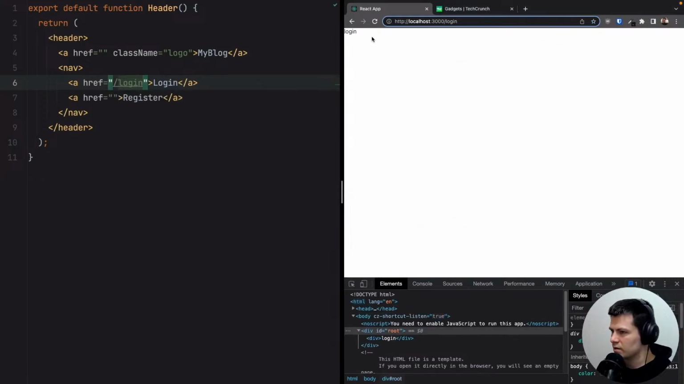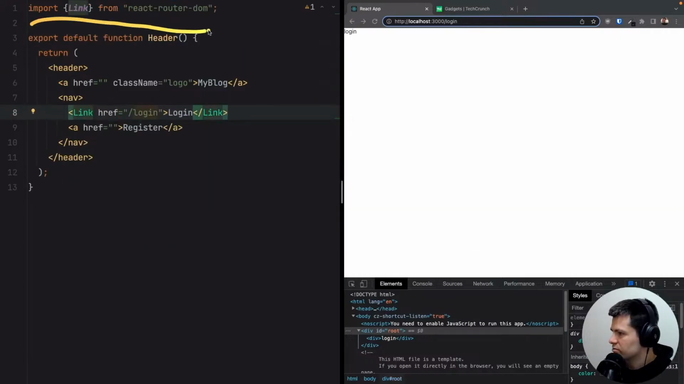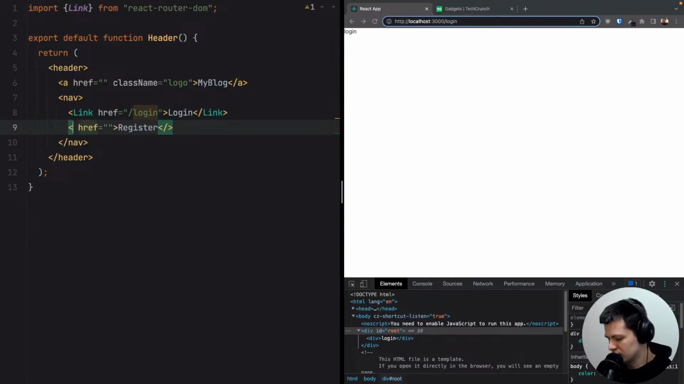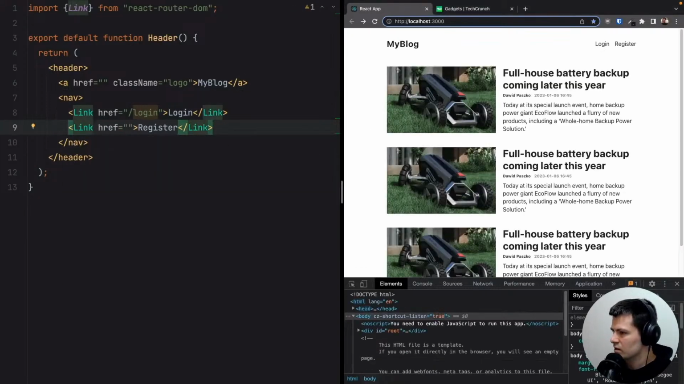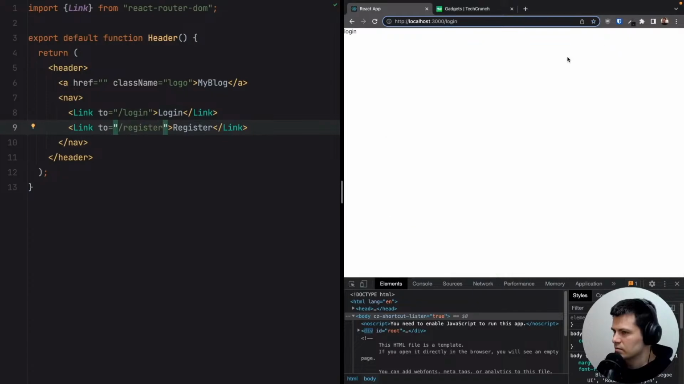Let's see. Now it works, but we shouldn't use the default HTML links. Instead, we should use Link from React Router DOM. So let's import this one. Let's change this one and this one too. Yes, that's much better. Let's go back. If I click register, this doesn't work because I need to change href to /register. Now let's click. Now it works.